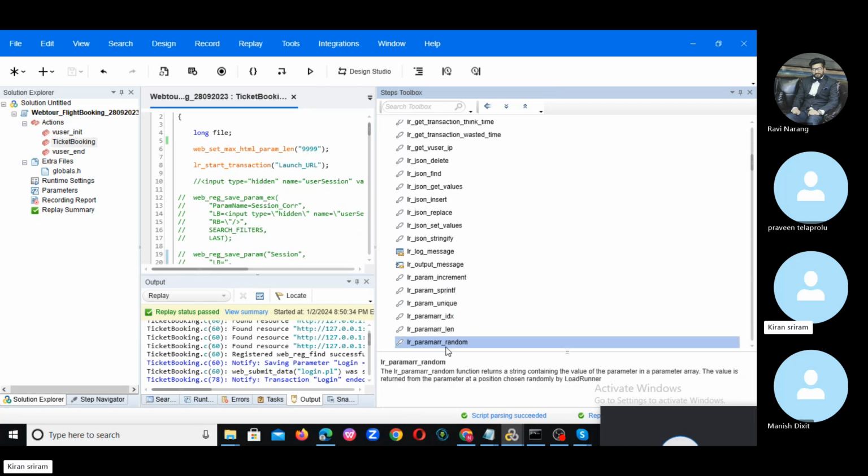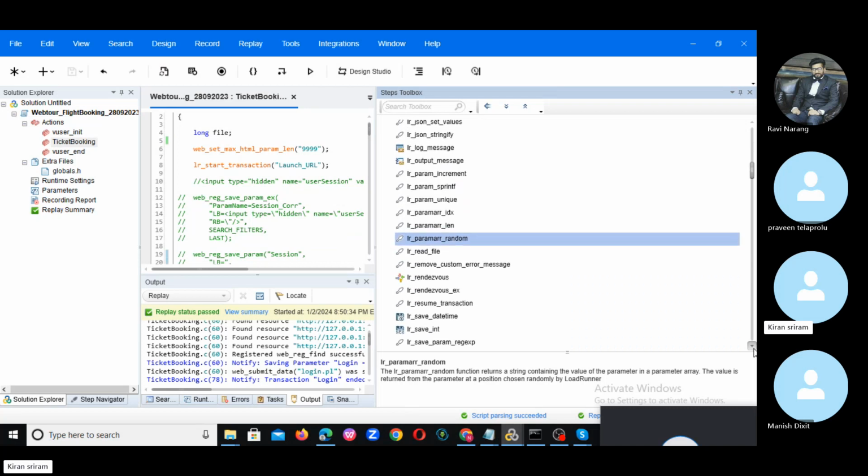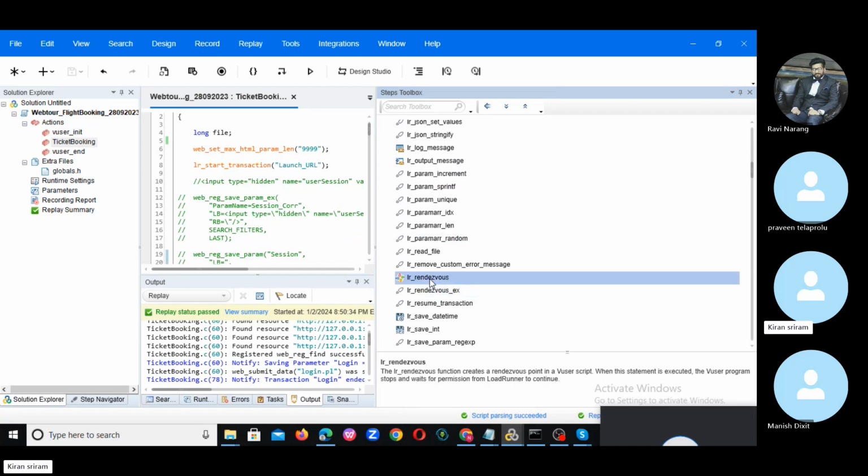You can observe LR parameter random. It will generate a random value; from the random point of view we use LR parameter random. And one more thing, LR rendezvous is a very important point. What is the rendezvous? It is a point that instructs the users to wait at a certain point, and once all the users come to that place, they will execute subsequently.